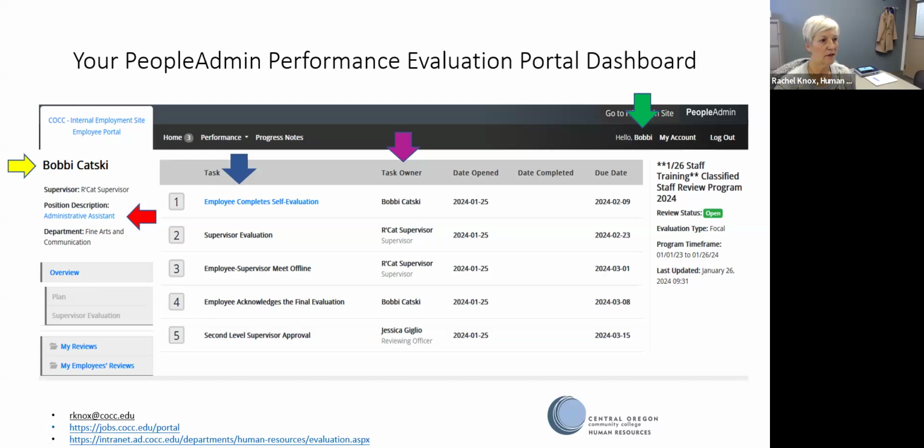All right, so let's take a look now at the red arrow. That red arrow, we're back over on the left side. It's pointing to a blue text that says administrative assistant. That is Bobby Katsky's position or job description. So it is embedded in People Admin. You don't need to go looking for it. This should be the most recent job description. If you open that up and you see that it is not the most recent job description, please let me know and we will get that updated. But we updated all job descriptions very recently in here.